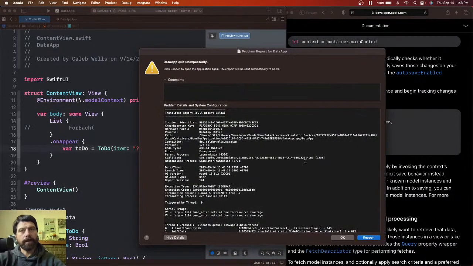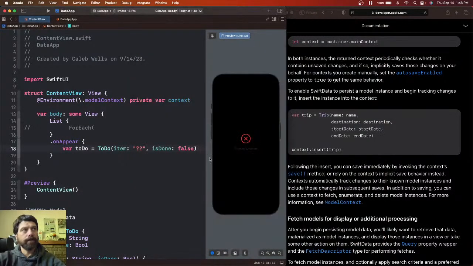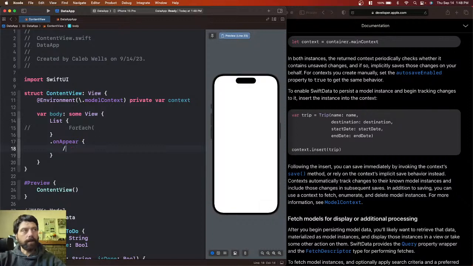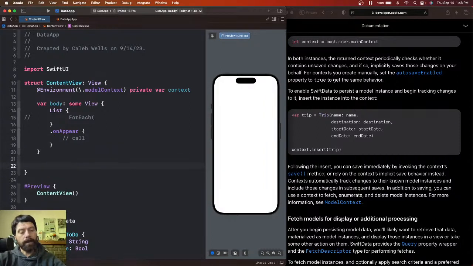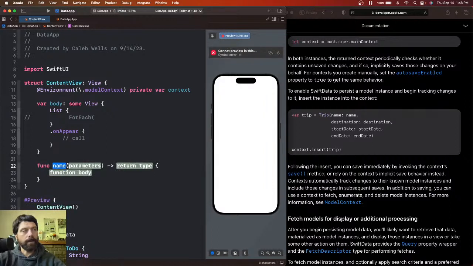Yep, crashes when we do that. I'll go ahead and just cut that out and we'll say call something here. We'll go outside of our computed property here. We'll write out our function and we'll call this, what is this, to enable SwiftData to persist?